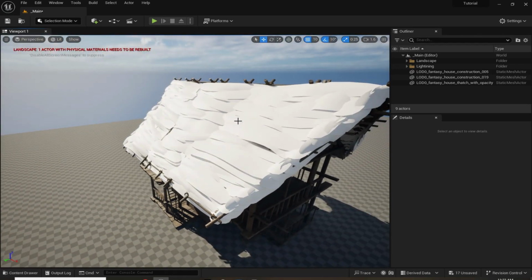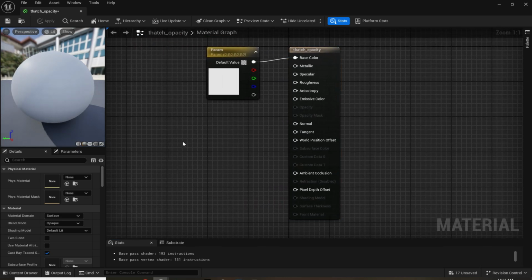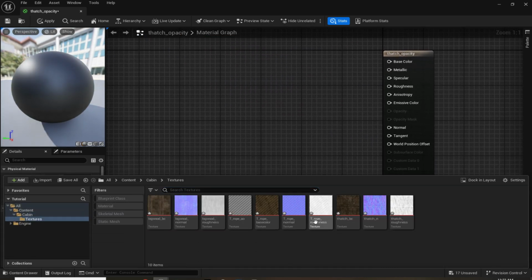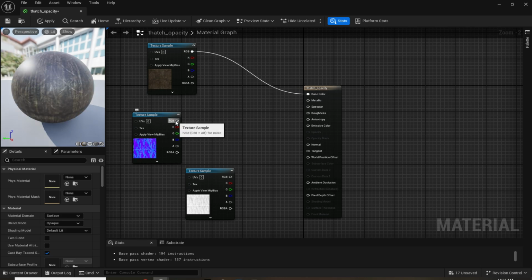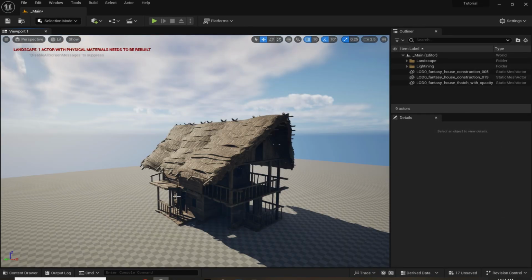Then we're gonna apply material to this thatch. So for that, just open the thatch material, delete this parameter, and I'm gonna select the thatch textures: base color, normal, and roughness. Apply the material and just close the tab. And finally, you can see that the materials are completely applied to our cabin.